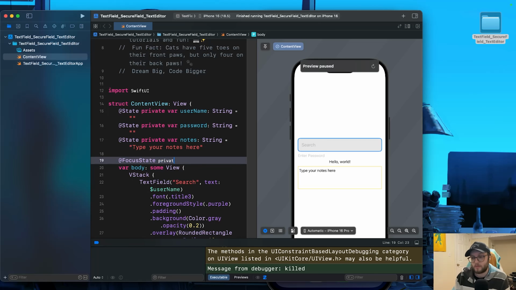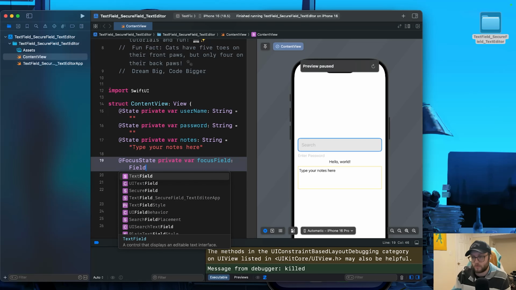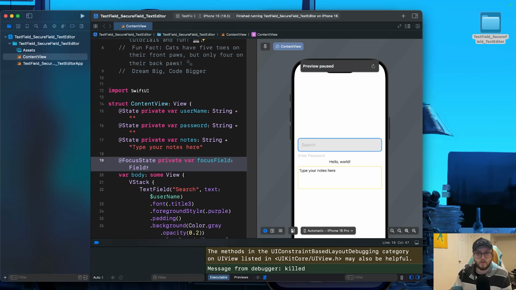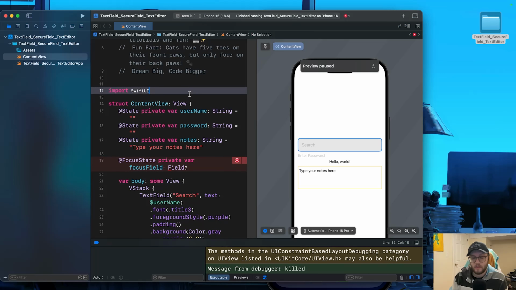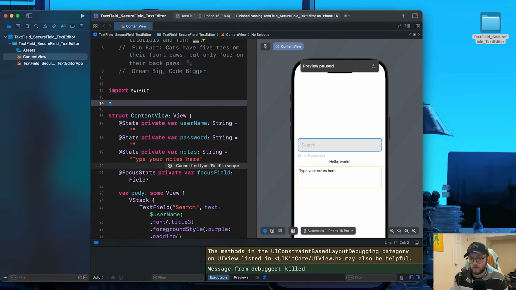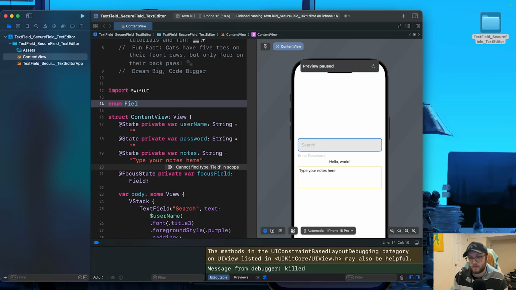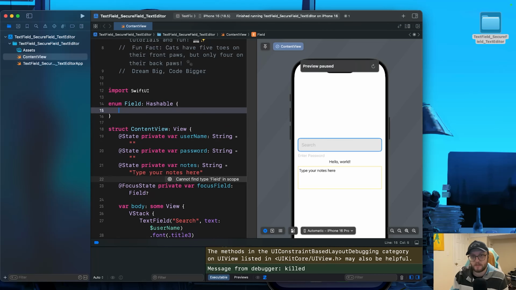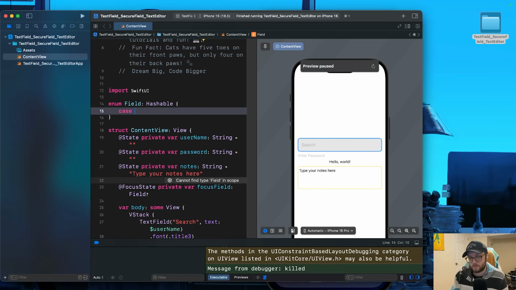This is also going to be a private var, and we're going to call this focusField. It's going to conform to the Field, and we're also going to use our question mark to make it an optional value. Then above our structure, we're going to create an enum called Field. We're going to make it Hashable, add our brace, and let's add some cases. The first one will maybe be our username, and the second one will be our password.